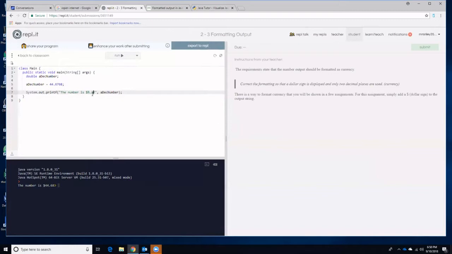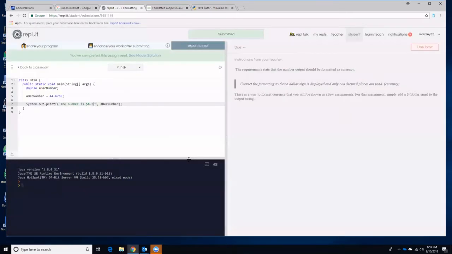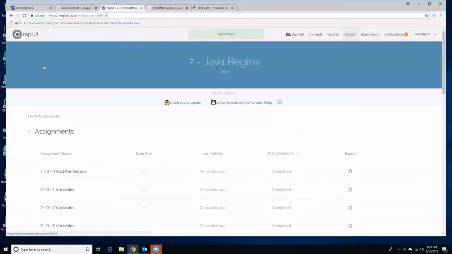Now, again, putting the $ sign in the string is just kind of a quick fix until we're taught how to actually format currency properly. But for now, it's working, so I'm going to submit my assignment. Good.